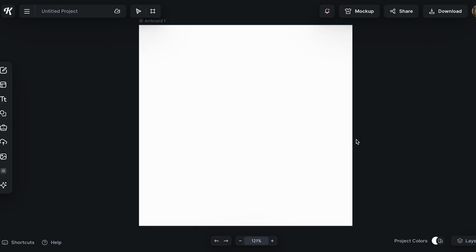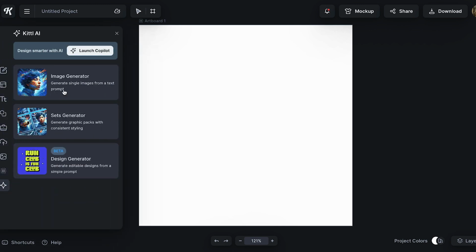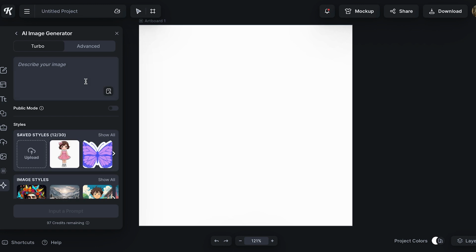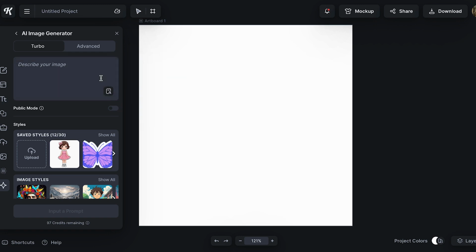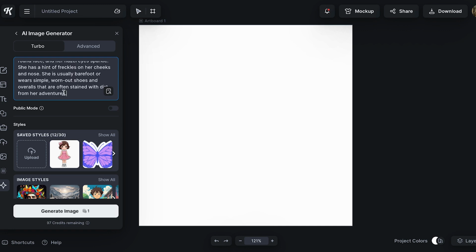We will start creating our characters. And for this, I'm going to go to the section of Kittl AI. So I'm going to click over here and click on the section of Image Generator. Like any other AI, we need to add our prompt over here. And for this one, we're going to be using the description that ChatGPT gave us. Or in case you have your own, you can add it over here. So I'm going to paste my prompt over here.